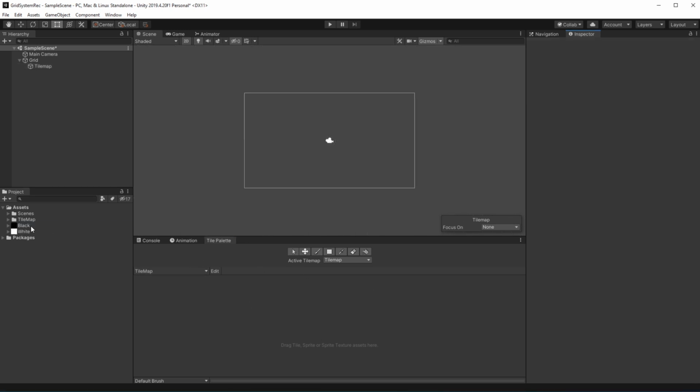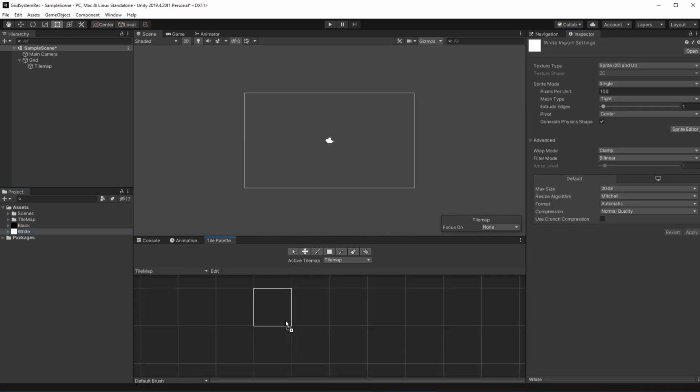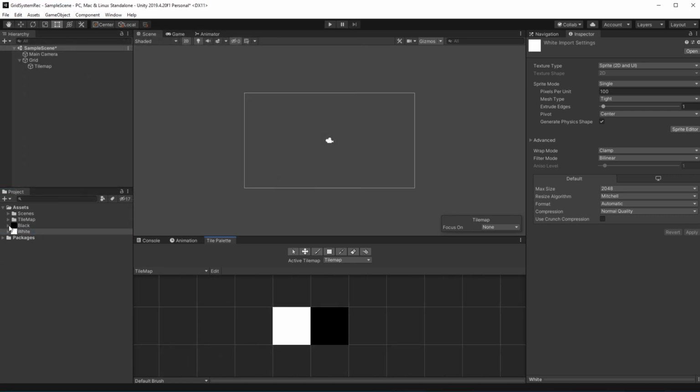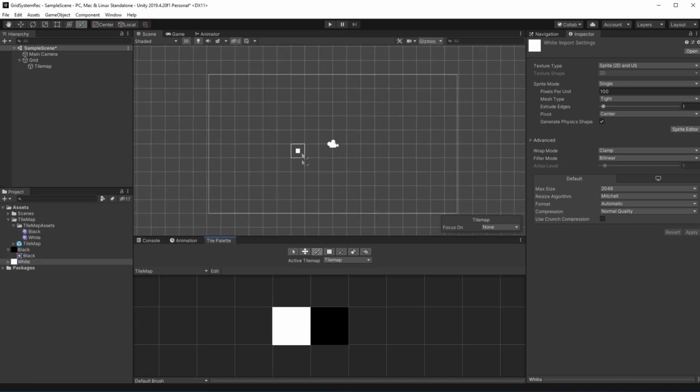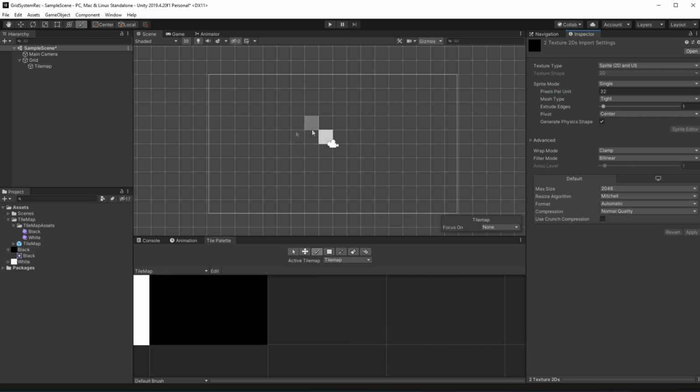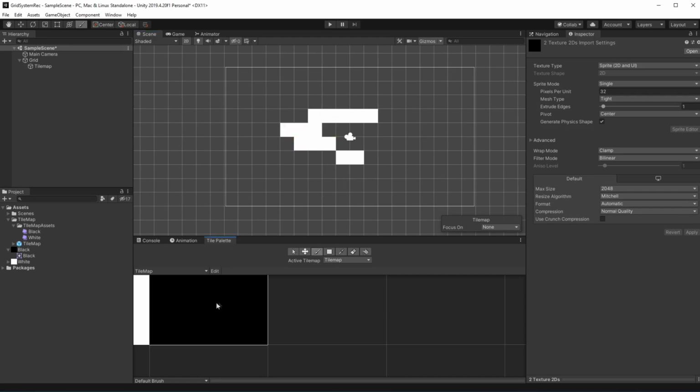After that, I created those two small sprites. This is just white and black squares of the size 32x32. Nothing special. Then add them to tile palette and set the size of the unit to fit on the tile map. This is it. We can now draw stuff on the tile map.